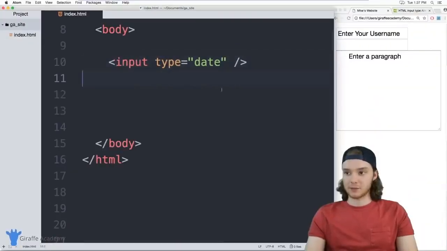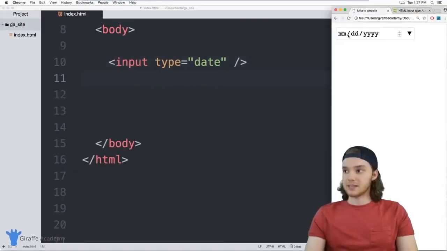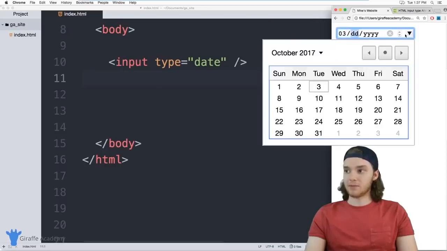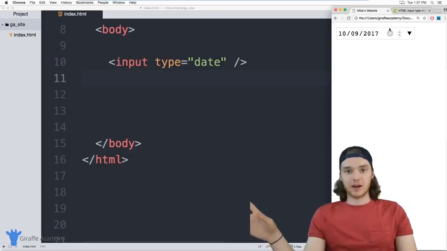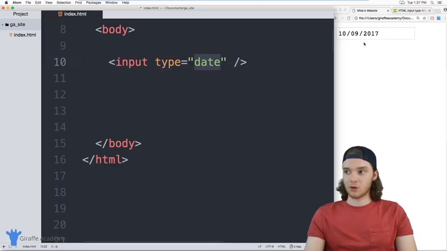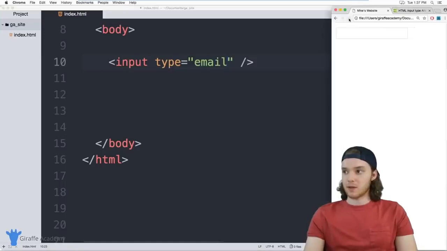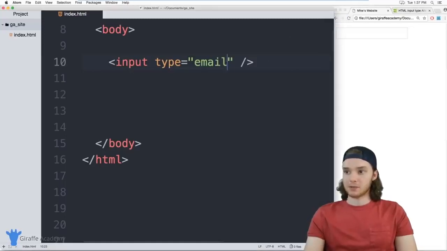So a lot of times you might have someone enter their birthday or something, and you can see now the browser is displaying this little date input for us, and you get this little calendar widget. And this is gonna look different on different browsers, but for the most part, if you use this input type, you can control what the user is gonna input. So in addition to date, we could also do email, and email is actually pretty similar to just the text box. We could also do a range.